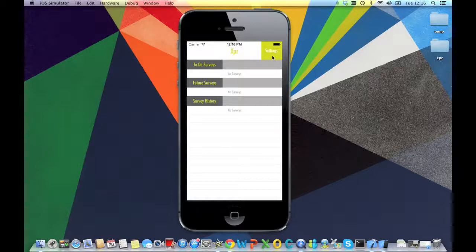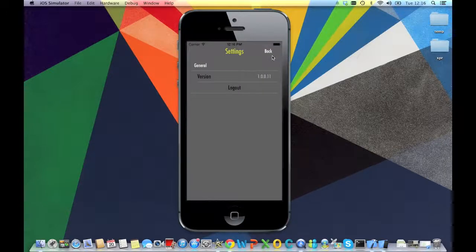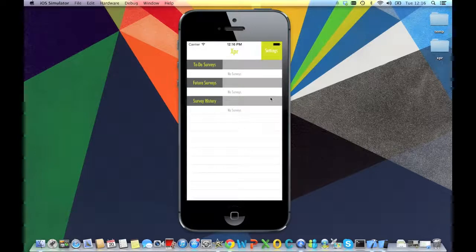They won't need to sign in again if they come back to the application unless they explicitly sign out of the application, which they can do by going to settings and clicking on the log out button. So the main screen within the XPR mobile application lists 3 different sections. One entitled To Do Surveys, another Future Surveys, and Survey History.